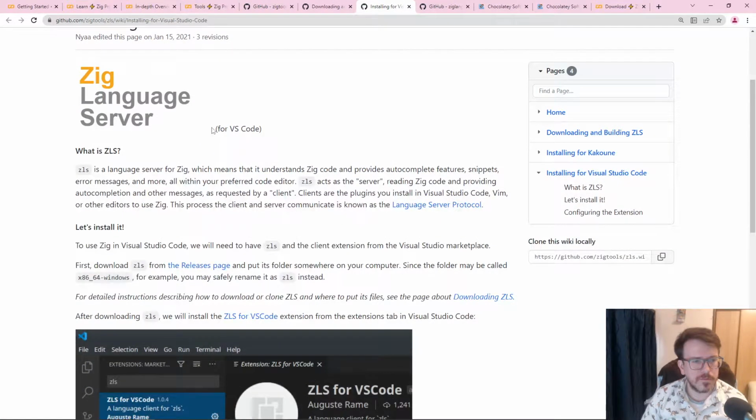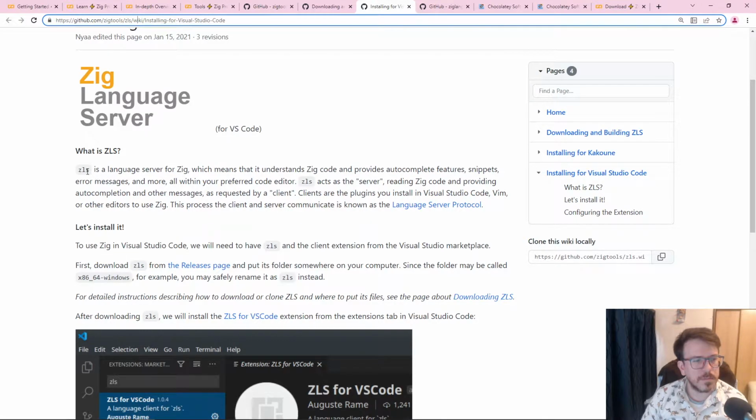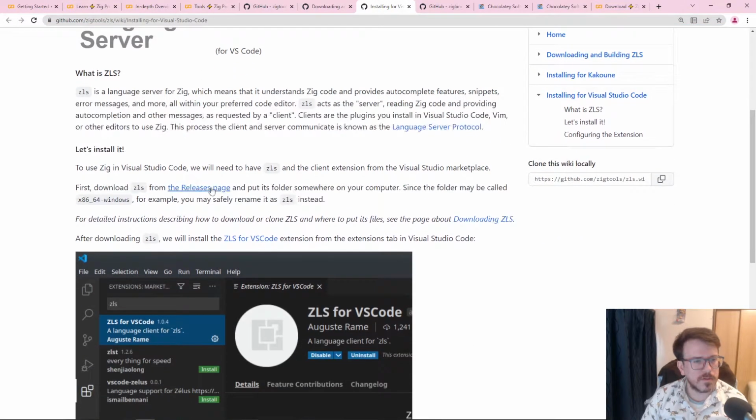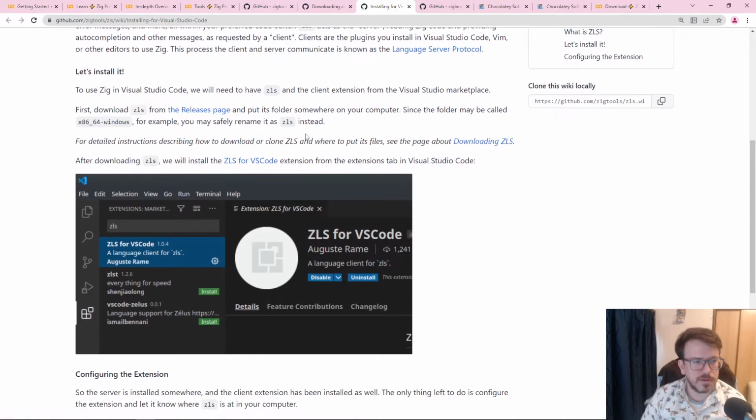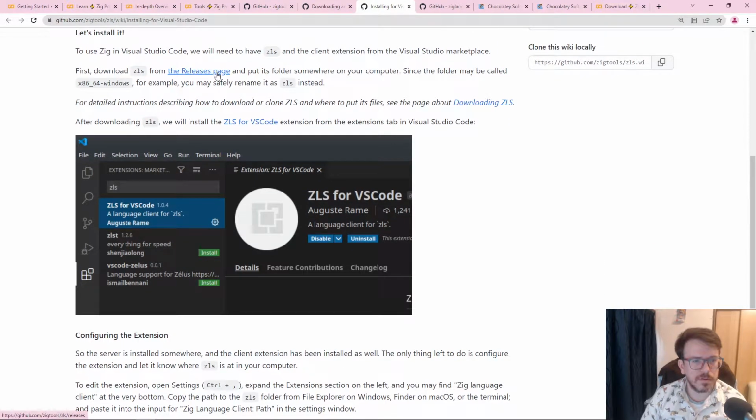Okay, we're going to do VS Code stuff here. Installing for Visual Studio. Okay, so the ZLS language server, let's install it. To use Zig in Visual Studio Code, we need to have ZLS and the client extension from the Visual Studio Marketplace. First, download ZLS from the release page and put its folder somewhere on your computer. Okay.